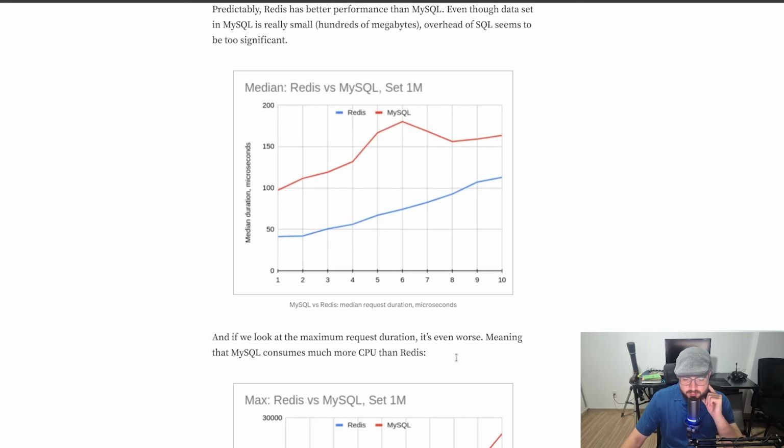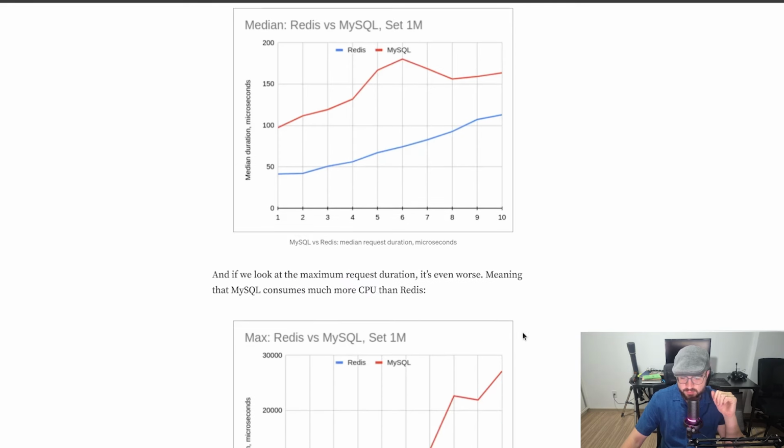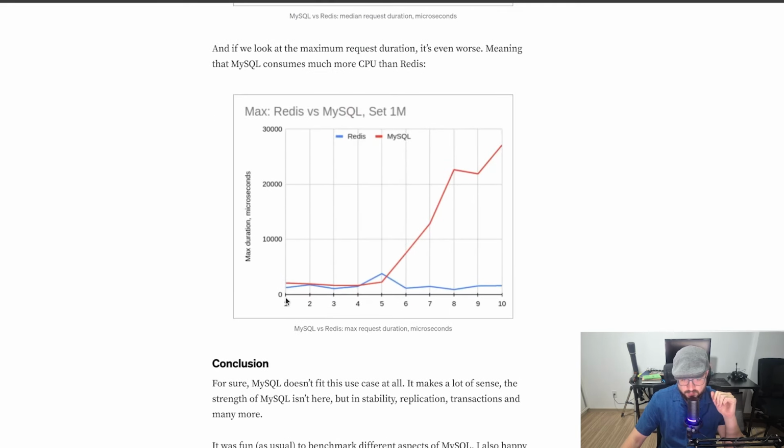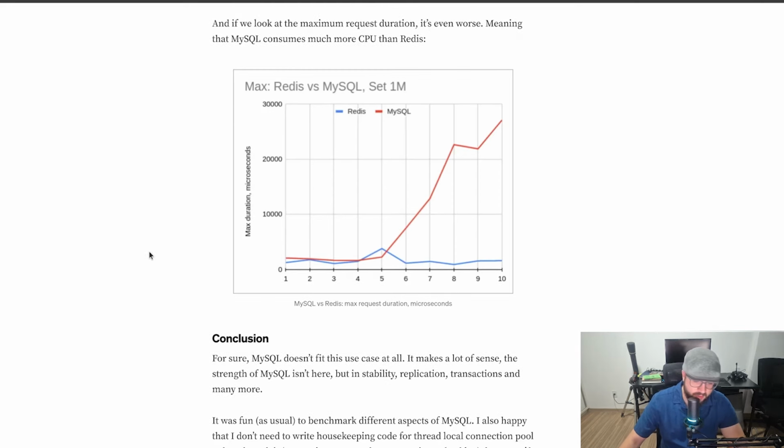And if you look at the maximum request duration, it's even worse, meaning that MySQL consumes much more CPU than Redis. Oh, this is the comparison. So this line over here is, which is this axis over here, I don't know what this information is. Here, of course, is the max duration in microseconds. Redis versus MySQL set 1 million. This one is microseconds, but what is this? Maybe the size of records in the database? I don't know, I don't get it.